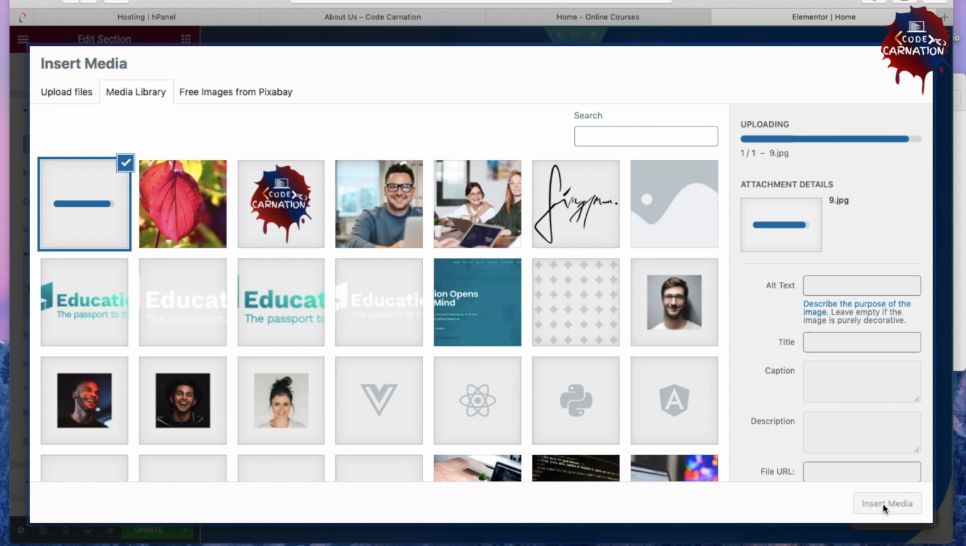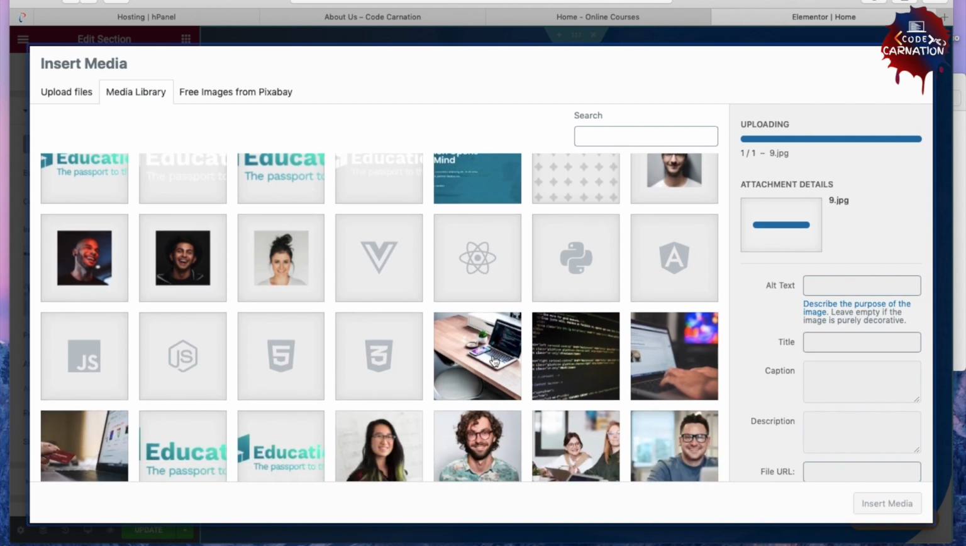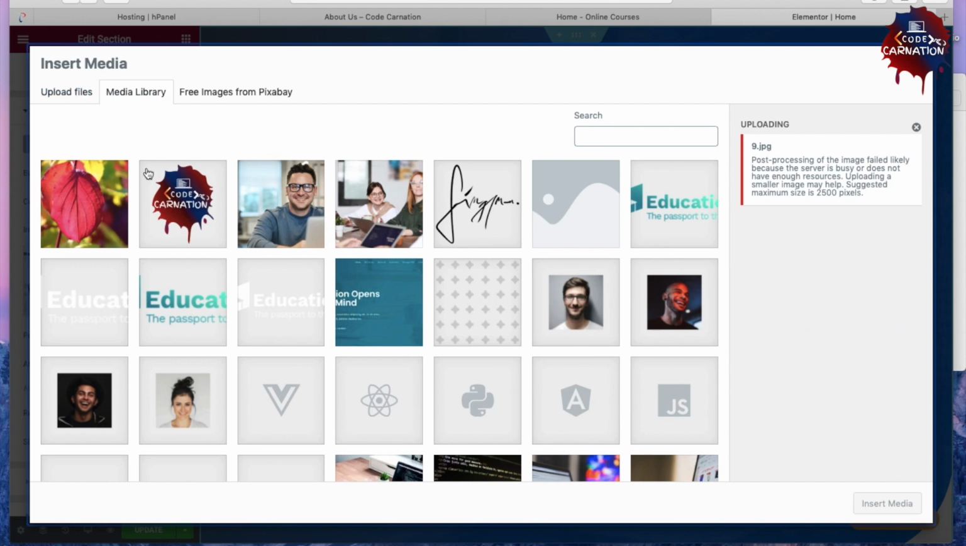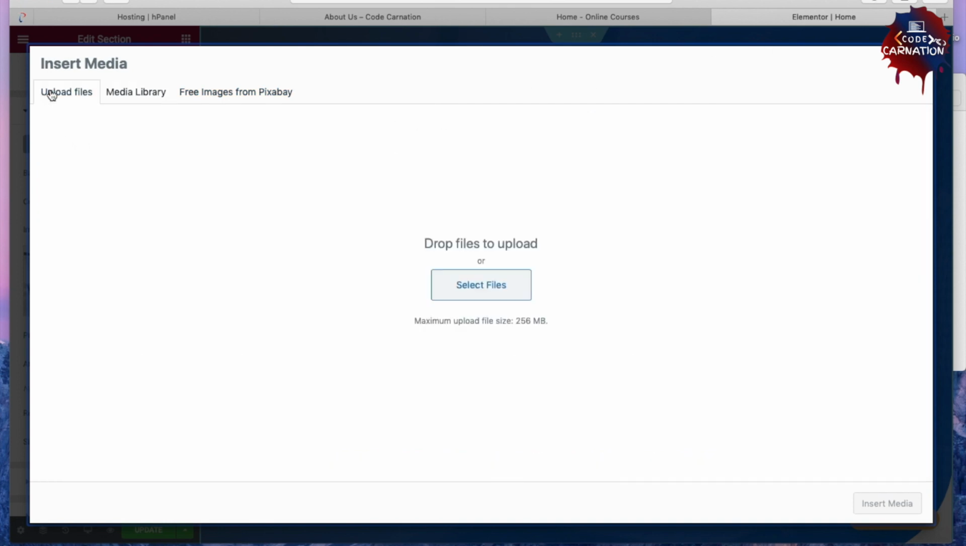So suppose your image is bigger. This is a raw image which I have already downloaded and I have not edited anything in this image. It might be 3-4 MB and the pixels will also be huge, 5000 plus, like 5000 by 6000. There's a limit in this insert media: the pixel size can only be accepted up to 2500. So this image cannot be uploaded directly, so we need to edit all these images.